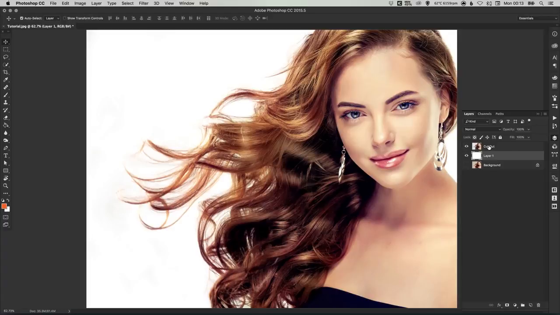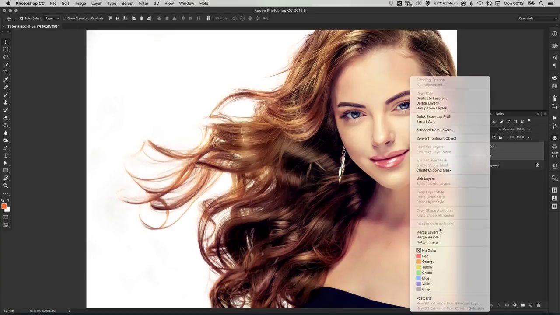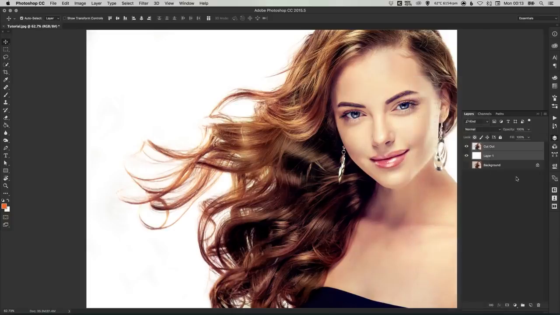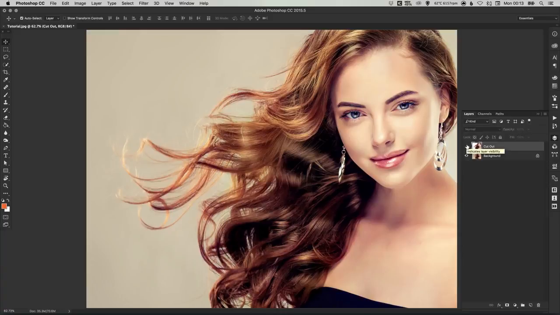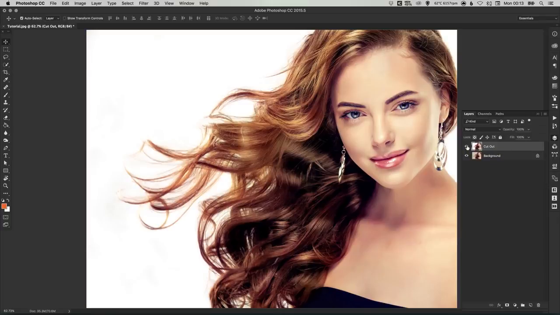And you can keep these on separate layers, or you can select both layers and click Merge Layers. And then if I turn on and off this layer, this is the original image that we had with this slightly darker background, and then I can switch on the cutout version where we've placed our model onto a white background. And there we go. That's how we cut out hair in Adobe Photoshop.